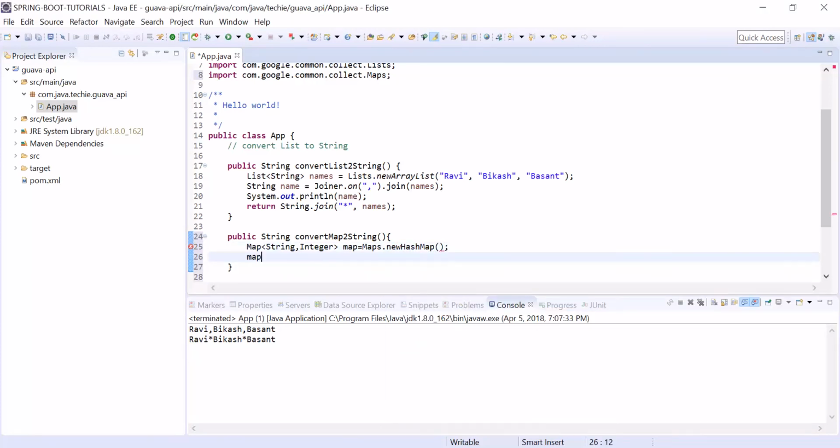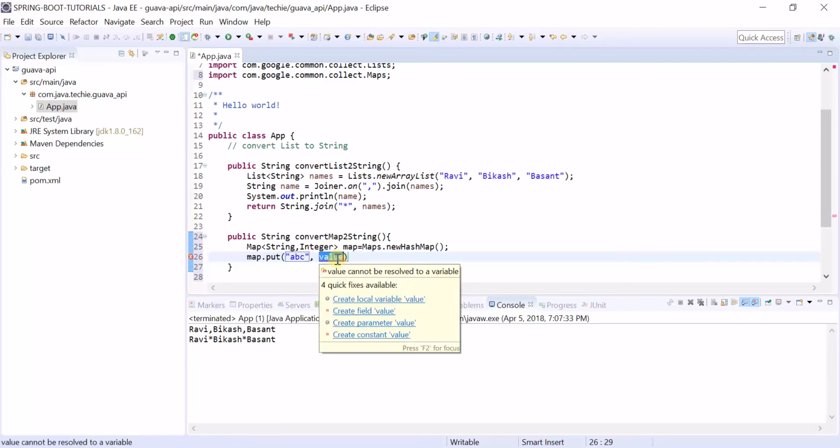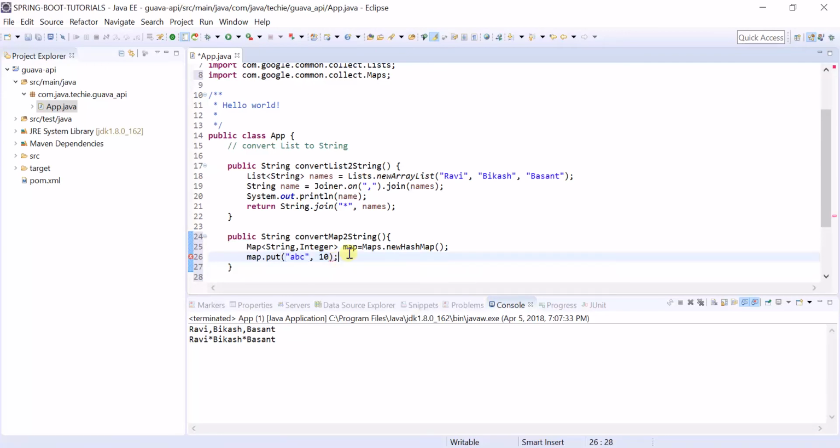Then add a few elements, map.put, the key is our string abc and the value is integer 10. Similarly, let's add one more entry, pqr, then 109. Now we'll convert this to a string.